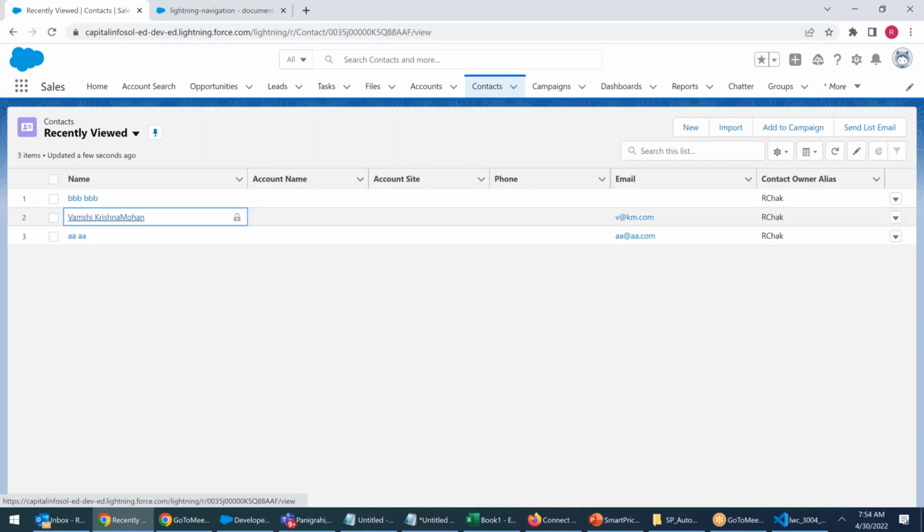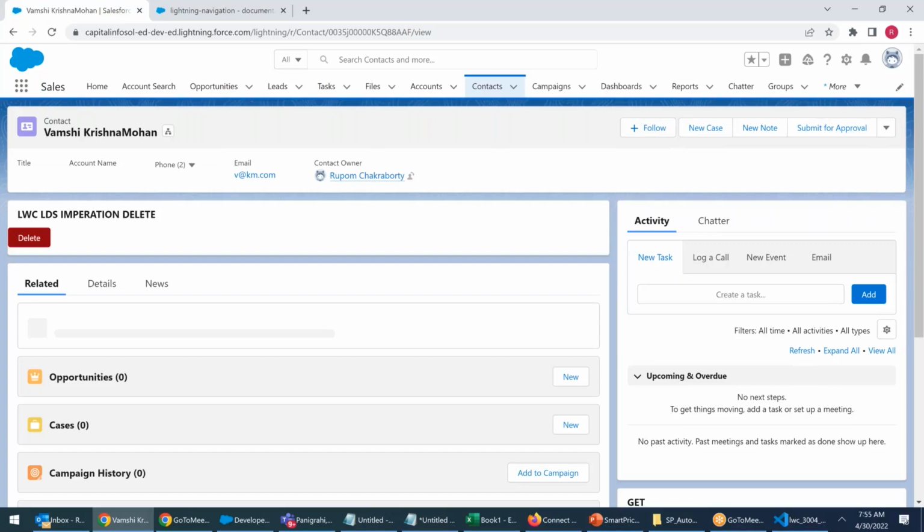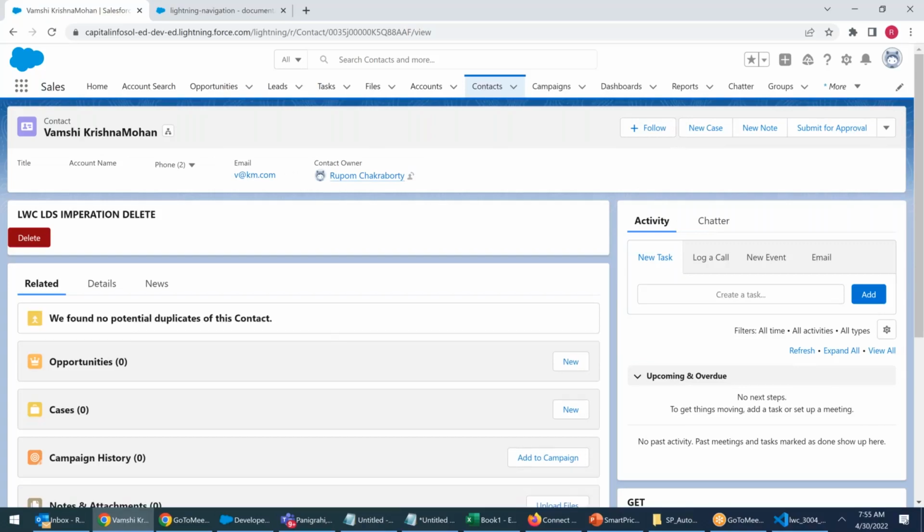Now I open Vamshi Krishna Mohan and I delete. As soon as I delete, I shouldn't get an error. Immediately the system should route me, reroute me to the account homepage.